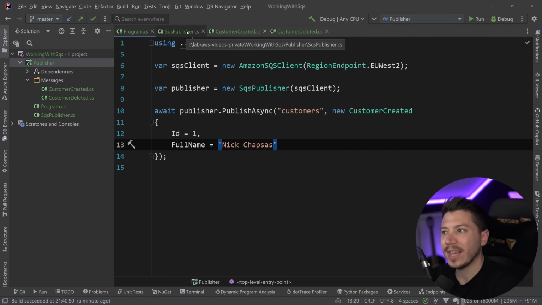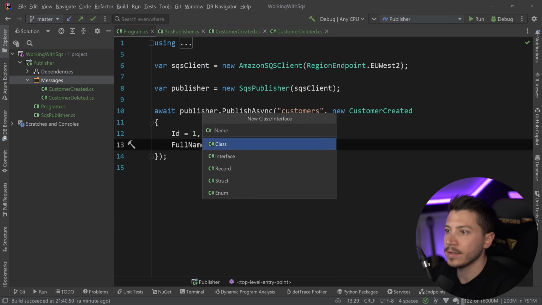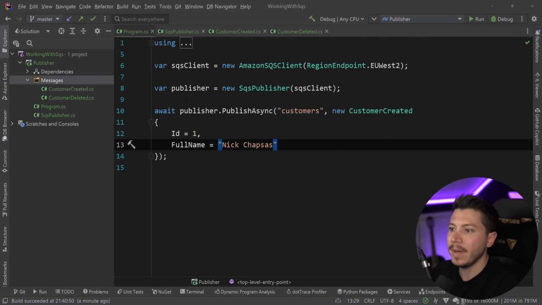However, I don't want to just have anything be publishable. What I want to have is an interface, a nice message interface.